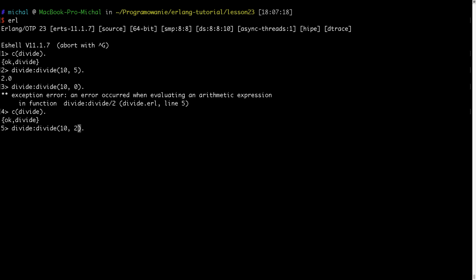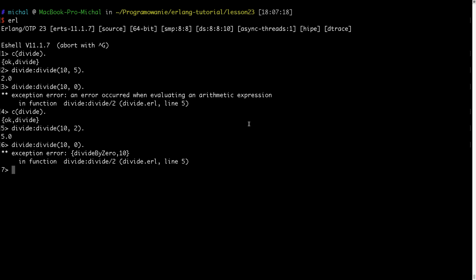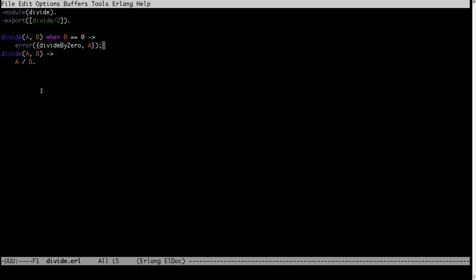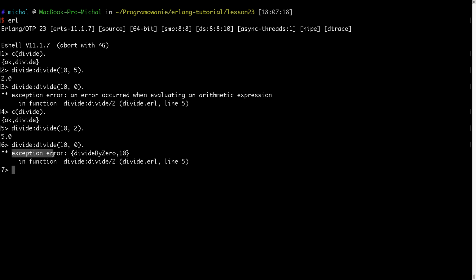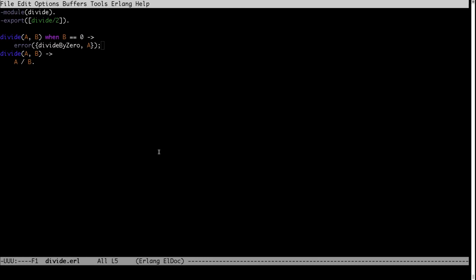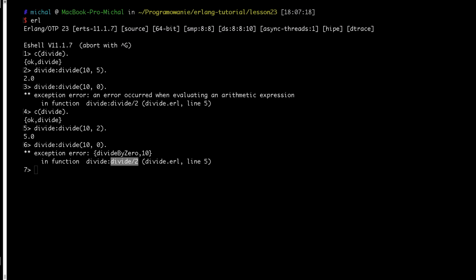Divide 10 by 2, okay, works as expected. 10 by 0, and we have now our custom exception. This clause of this function was executed, and as you can see, we have the exception error, divide by 0, and here we are passing 10. In function divide, module divide with arity 2. So we get this nice overview of what happened.